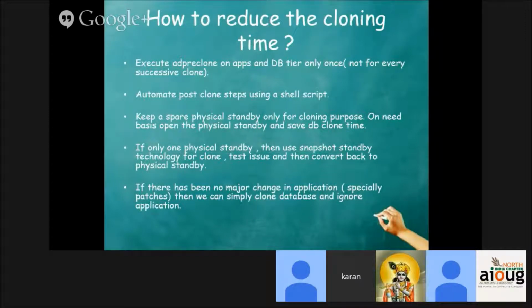The other one is, if you only have a physical standby and no spare server, then you could use the method of snapshot standby, which was also mentioned by Mr. Karan in the previous session, to open up the database in read write mode, apply all the patches, do all the testing, and then roll it back to a physical standby.